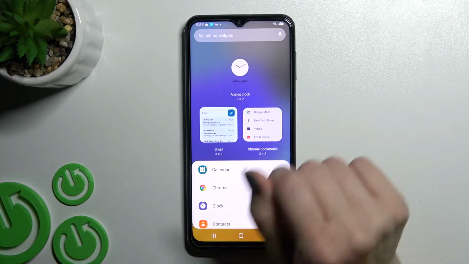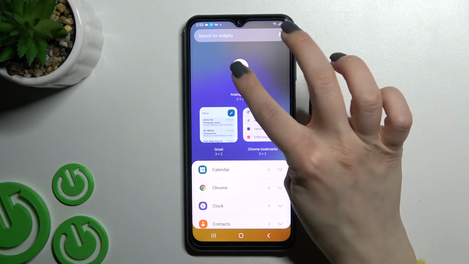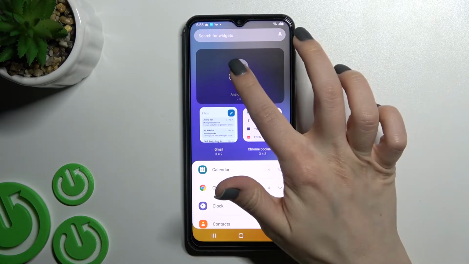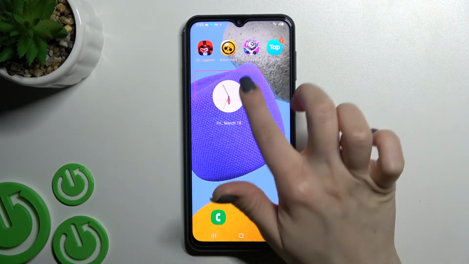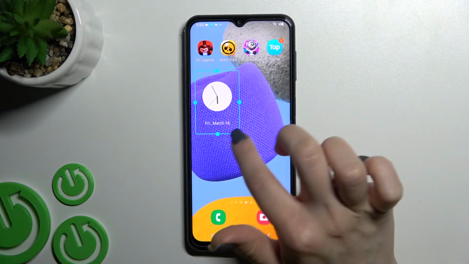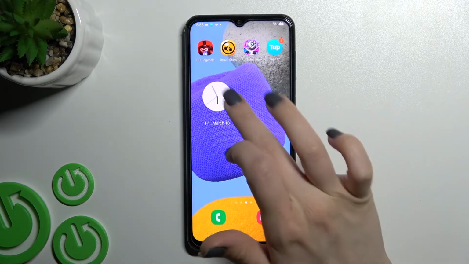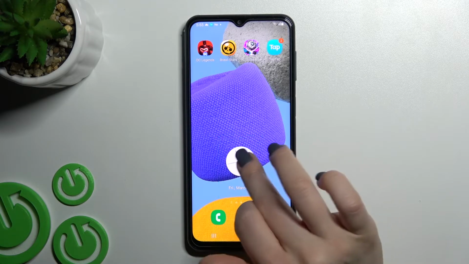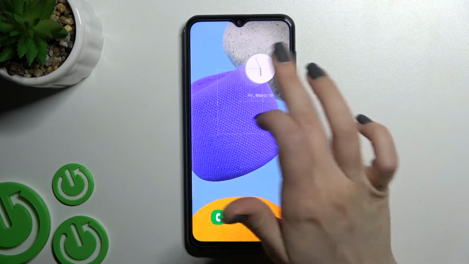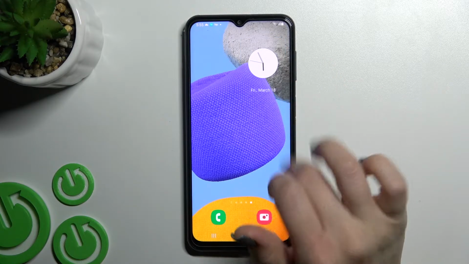Just click here once and you can see all the available widgets of applications that we can add here. For example, we can add the clock widget. Click for a while and click here to add. You can see that we can change the size of this widget to make it smaller or bigger. If you want, we can move this widget here on the screen, or also between the screens. We can create new screens with the widget this way.